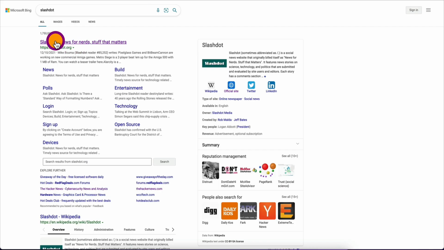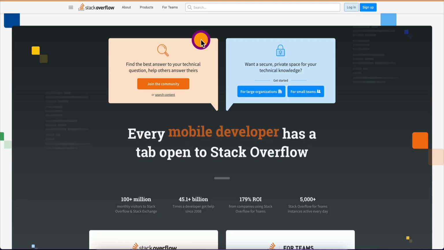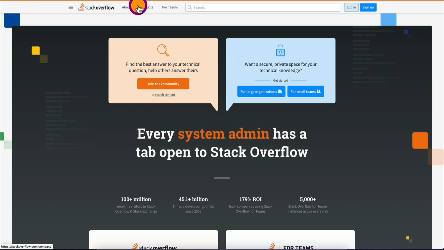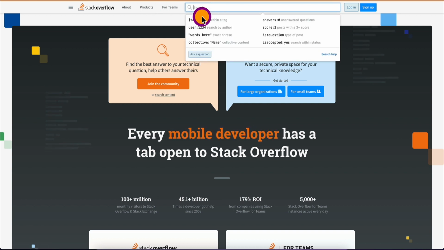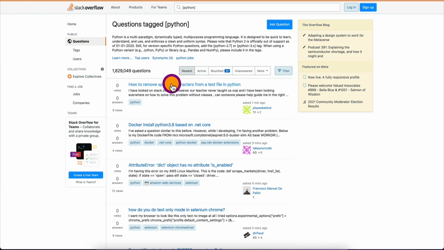Another really good forum is Slashdot, right? News for nerds, stuff that matters. Another tech forum. Maybe you're here. I used to browse the site a long time ago. I don't really browse it right now. And one of my favorite sites that's very tech-focused, programmer-focused, developer-focused is Stack Overflow. You can type anything that you want. You can say Python, which is a programming language, and you're going to see various results.